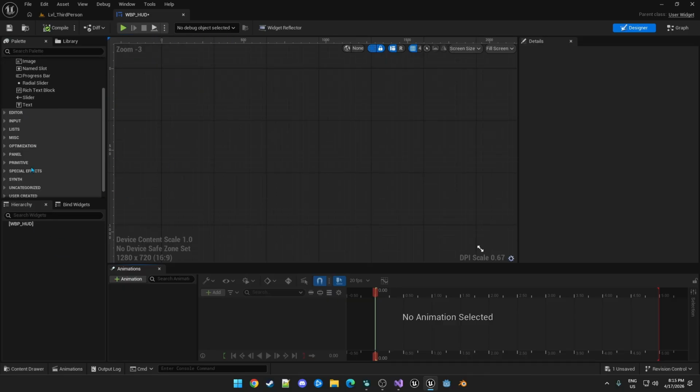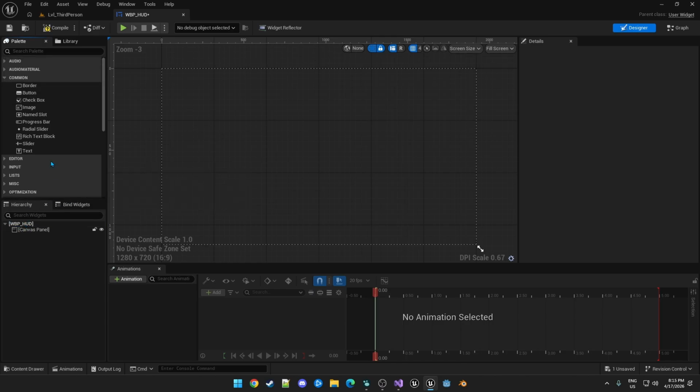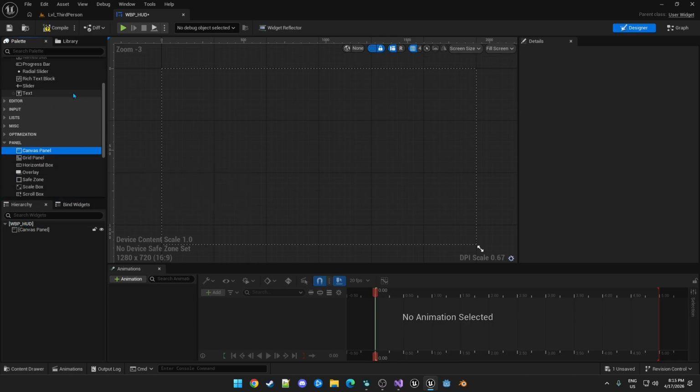So on our HUD here, we want a panel, canvas panel. I'm going to create a horizontal box.